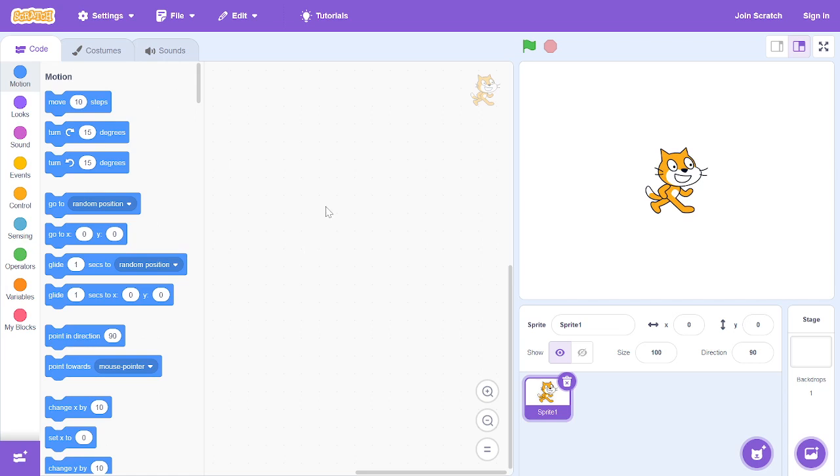Scratch is one of the best programming languages just for kids, and also for some people who want to get started with programming. If you know Scratch, then welcome, because today we are brainstorming. So yes, we'll get started.